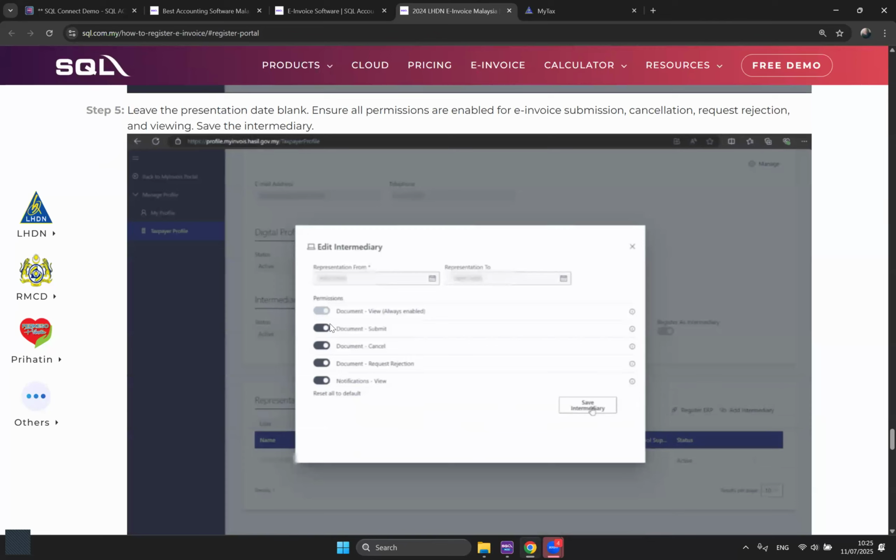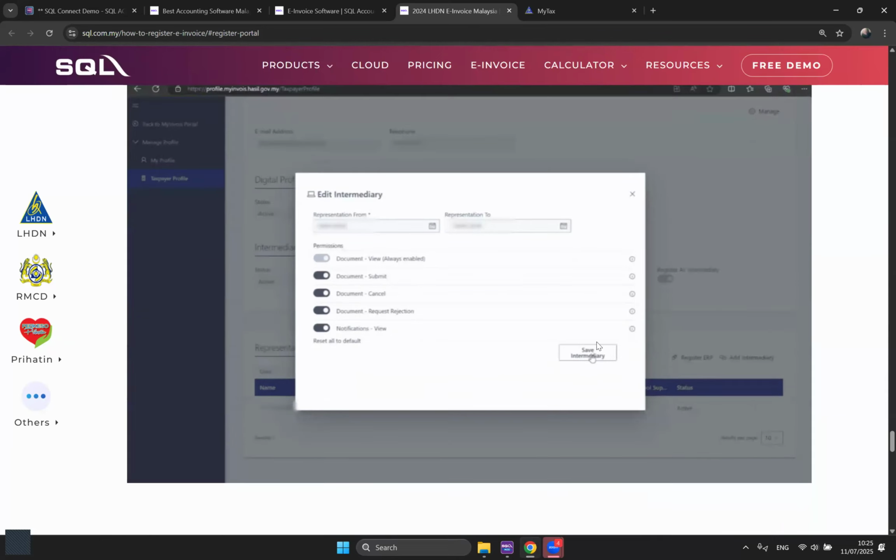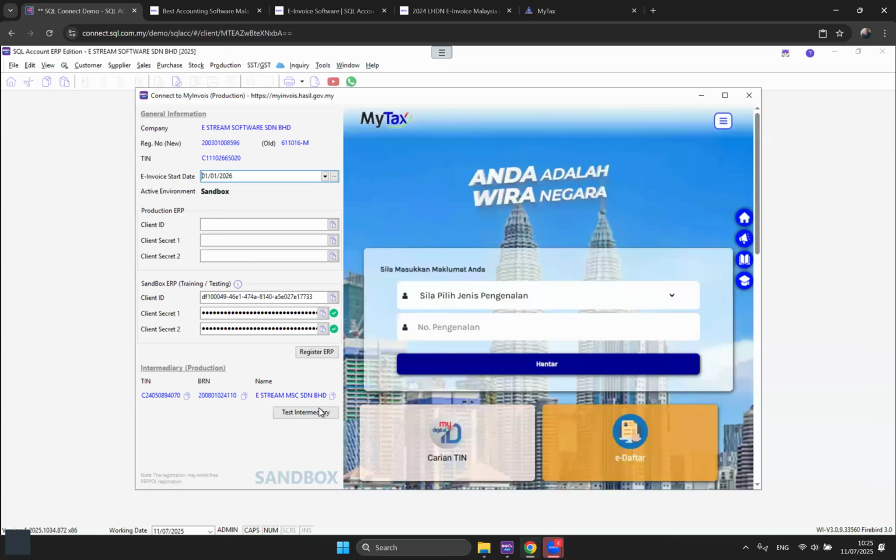After that, for the permissions here, all of these you have to turn on, because the default is turned off. Turn on all of them, and then save the intermediary. After you're done, you come back to the SQL accounting here and click Test Intermediary. You have to wait for a while, and later the left-hand side corner will show a green tick.